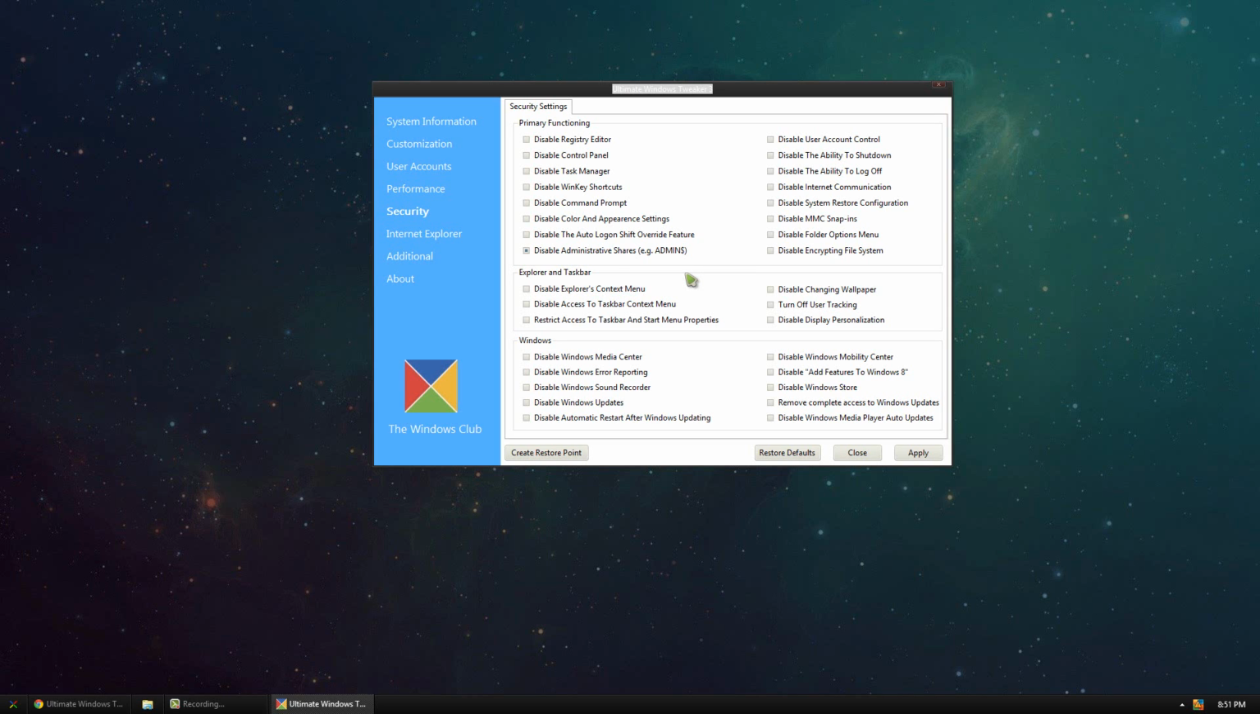So you have things like disable the registry, disable the control panel, disable task manager, shortcuts, command prompt, disable personalization options, internet communication. You can actually disable the ability to log off or shut down. A lot of really useless stuff unless you're an administrator. So this is basically all disabling Windows features and Windows options.